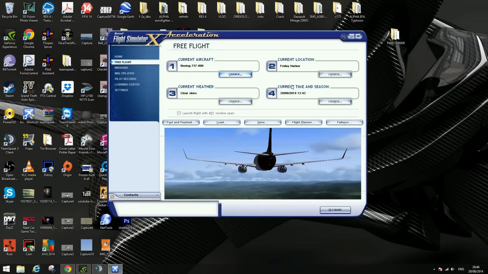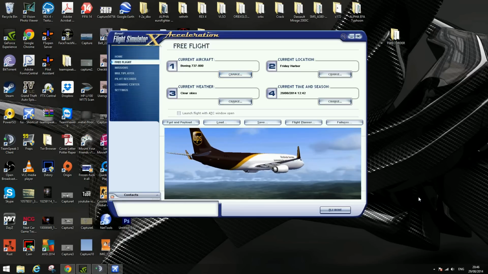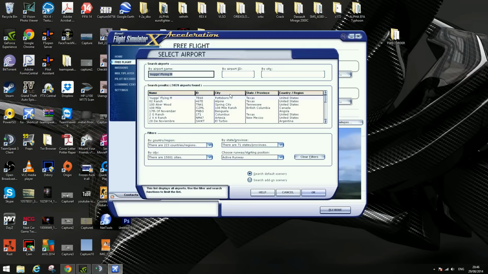What's up, guys? So I'm just going to be doing a quick thing today on how to do an ILS approach and landing, but I'm also going to show you how to set up the autopilot for taking off and everything as well. So basically I'm going to be doing a flight from Heathrow.